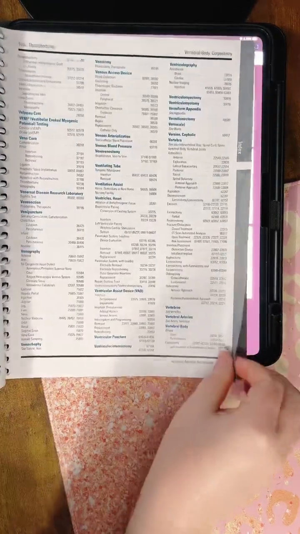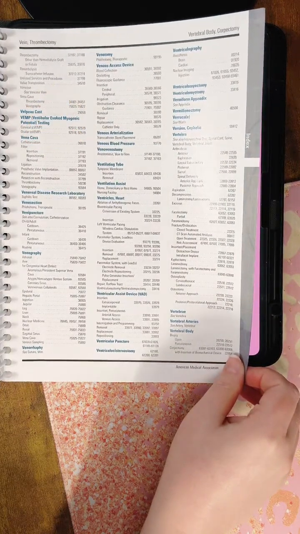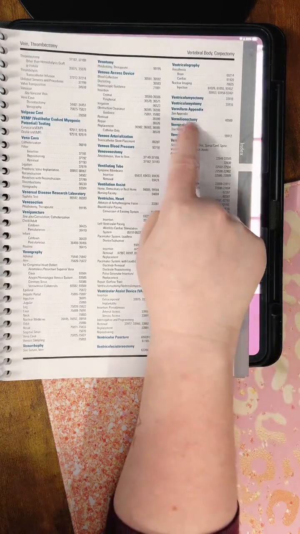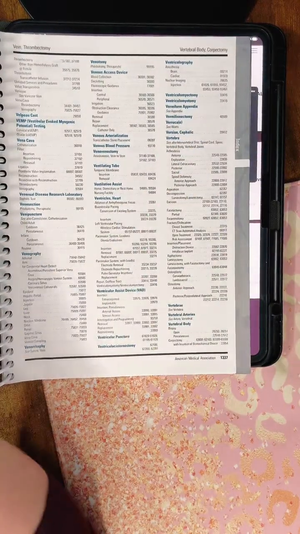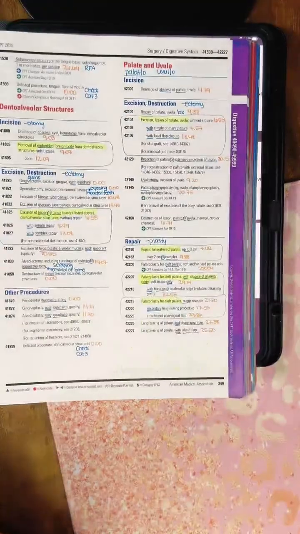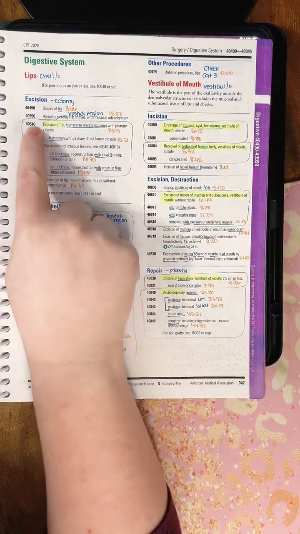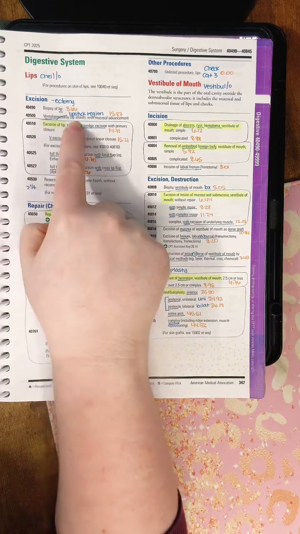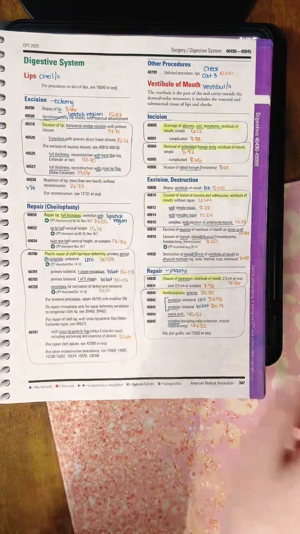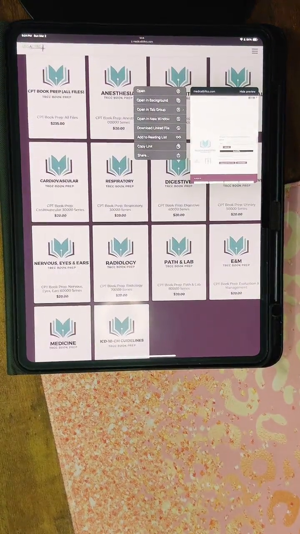and you can look for vermilion. And you have vermilionectomy, 40500. So it's a 40,000 code, so we know that's digestive. So if we come into 40500, you see that a vermilionectomy is a lip shave. So that would tell you that your vermilion is your lip.